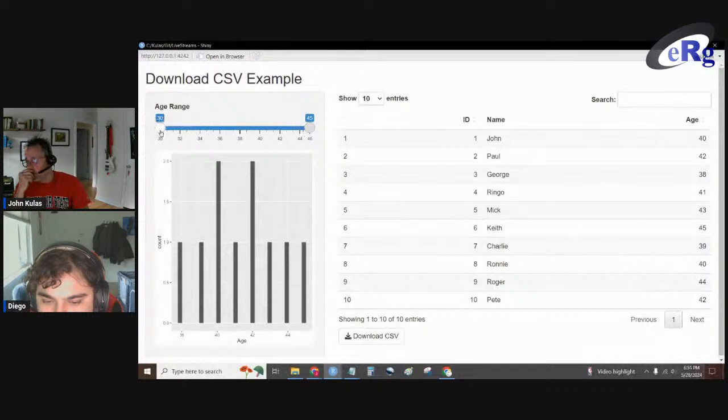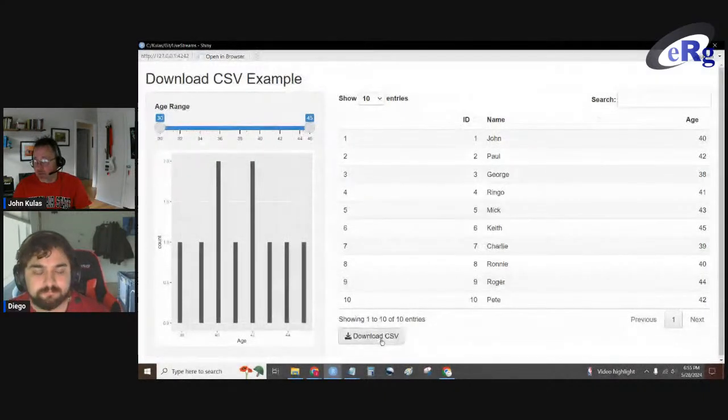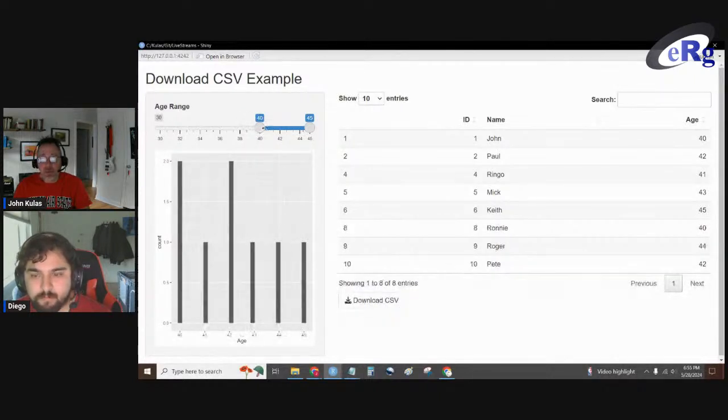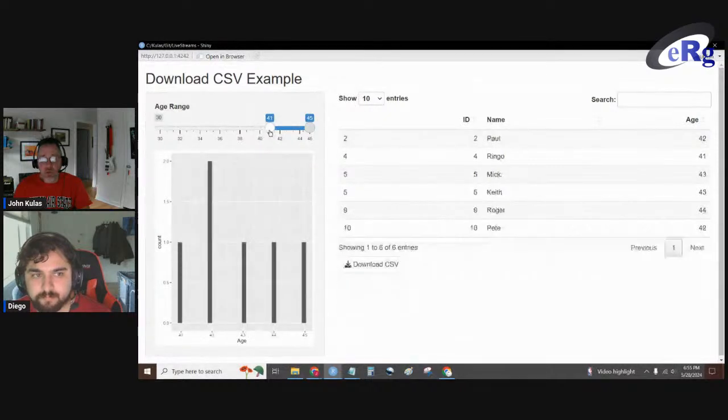But what we were gonna do tonight, Diego, is we were gonna try to amend, or maybe we just keep building on this and try to have another download. And that other download is reflective not of the data, but of the graph. So we want to see if we can get like a PNG or a PDF of the graph.